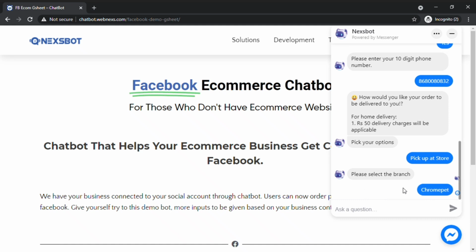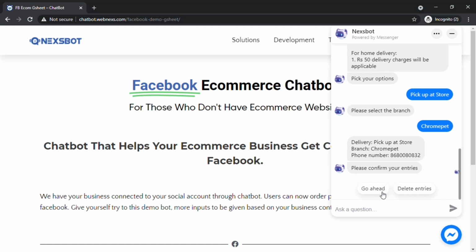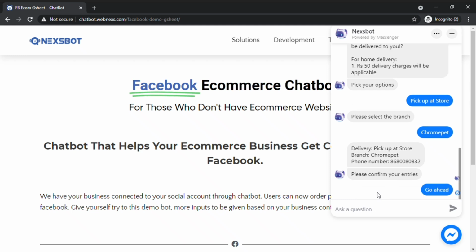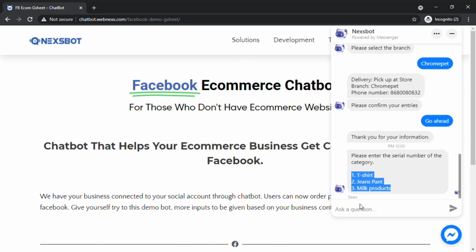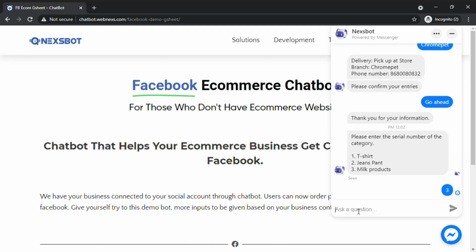Now our chatbot will ask you to confirm your entries. You can either confirm and go ahead or delete entries and enter again. After confirming our entries, the chatbot will fetch product categories from the Google Sheet and ask the person to enter the serial number of the category. Now I'm going to choose milk products by entering the serial number 3.